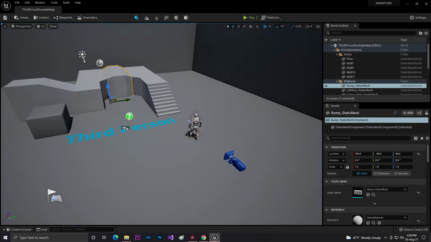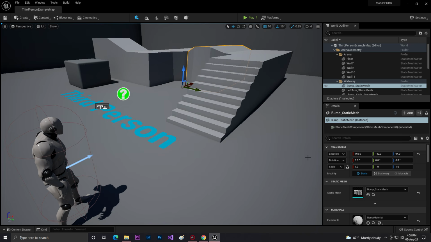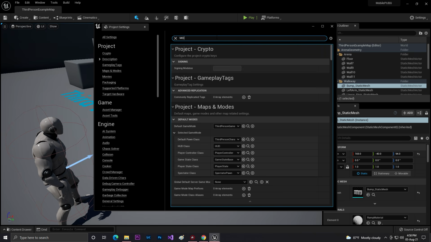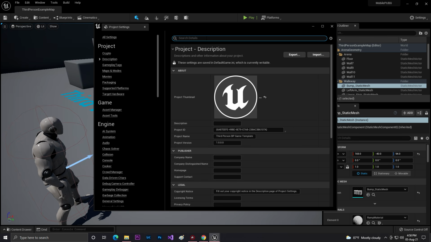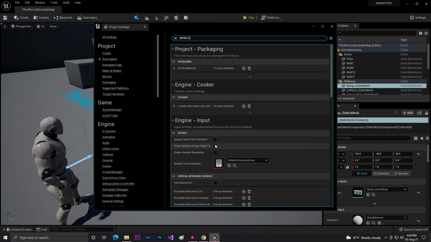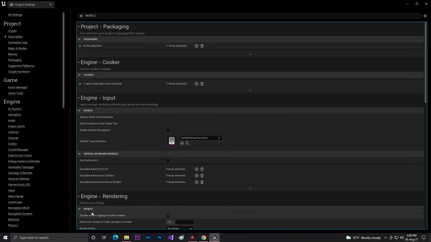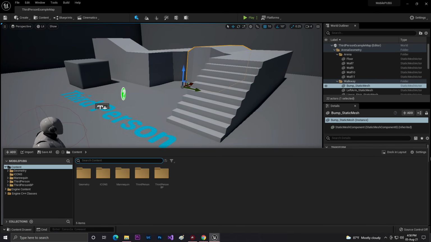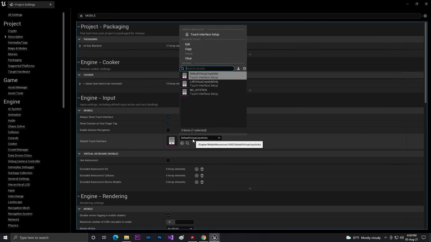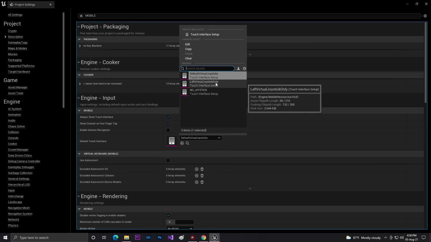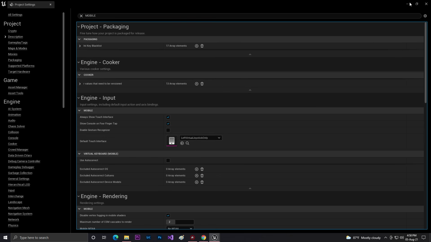First of all, our project is for mobile, so let's first set up how we can control it. Search for use mouse for touch and enable this, and second, search for mobile and click on this, Always Show Touch Interface. With that we need to do one more thing: make sure that your engine content is enabled. Just click on engine content enable, and then again in your defaults set it to Left Virtual Joystick. This may be available for 4.26 also, so you can try. Just click on Left Virtual Joystick.